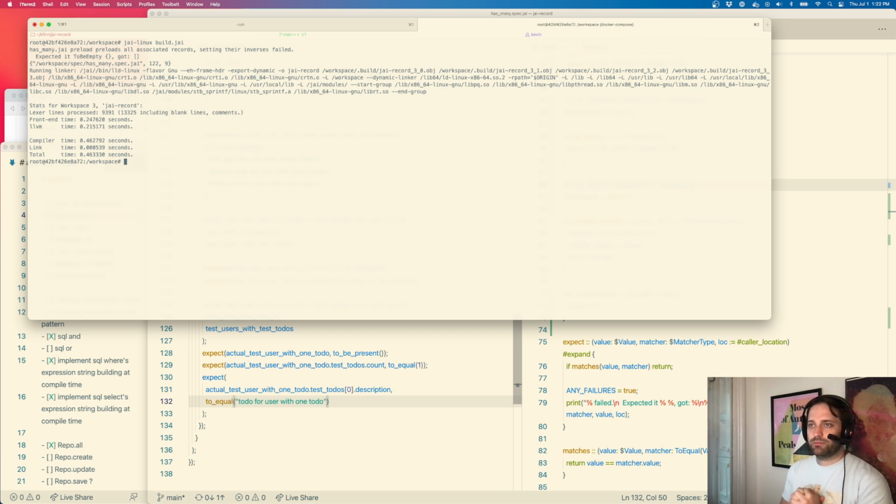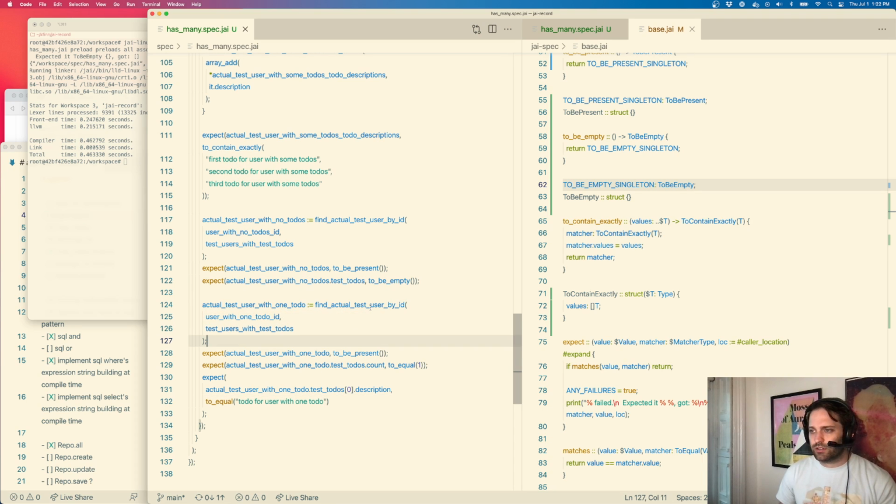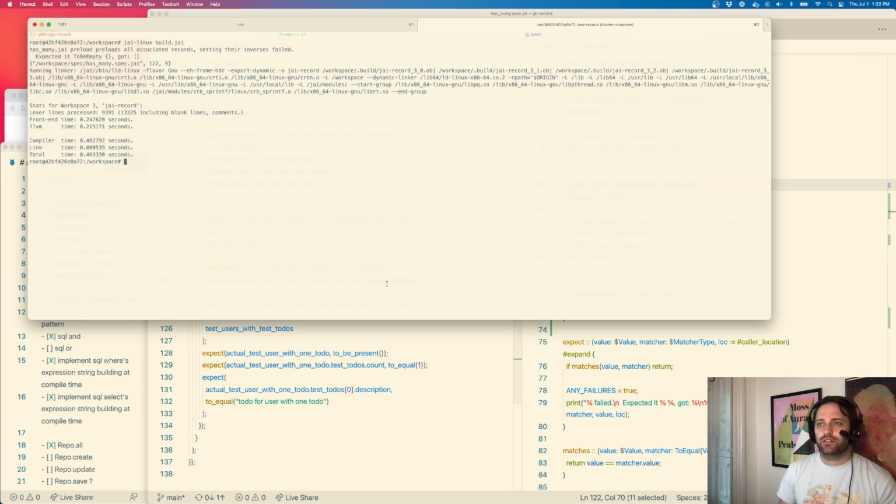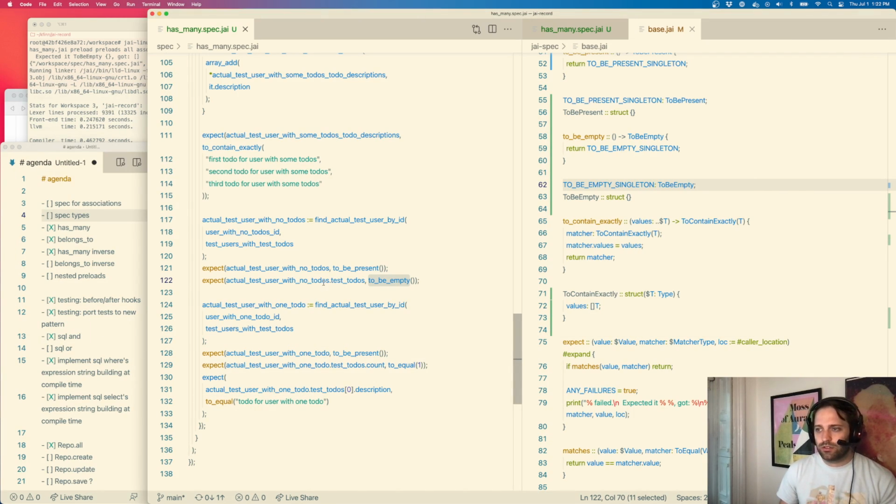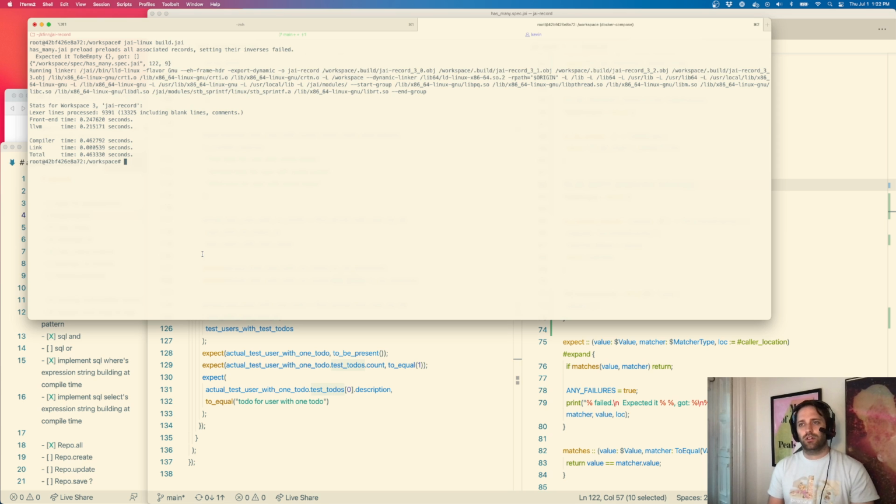Ooh, expected it to be empty. Got empty. What? Where did I throw in it to be empty that shouldn't be there? Where is this? Line 122 on this one. Actual user with no to-dos dot test to-dos, to be empty. Okay, okay, okay.